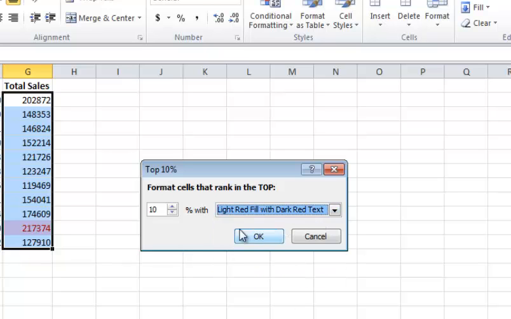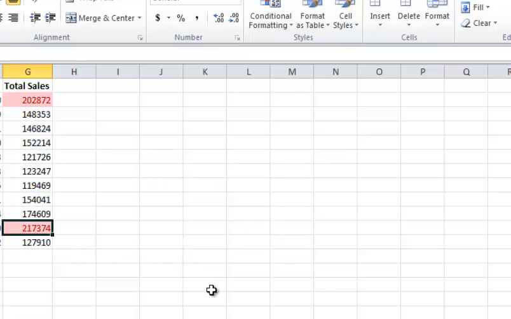I'll just leave the default there. And you see what happens. You see it highlighted one of them already, this one here. Since there's only about 10 records, you're only going to get one. So what I'm going to do is I can change this, and I can do the top 20%. Now I can say OK, and there you've got your top 20% performers on the sales team.